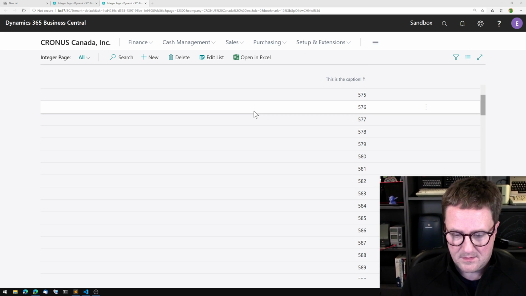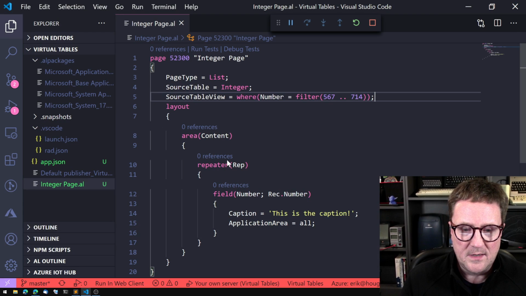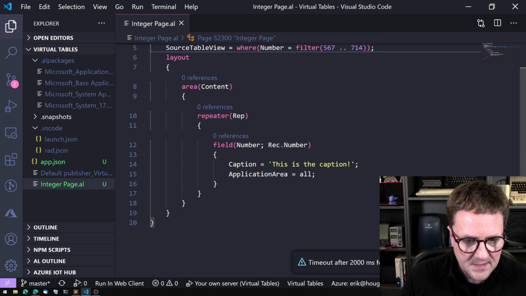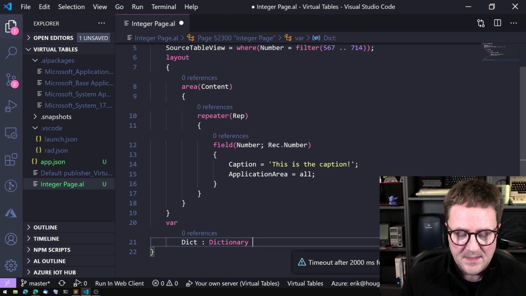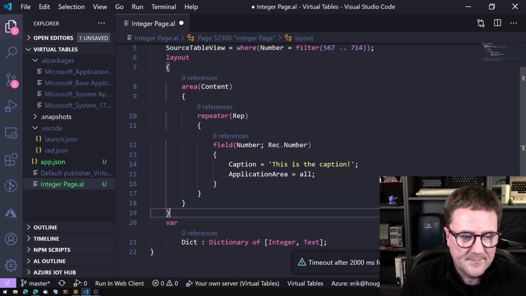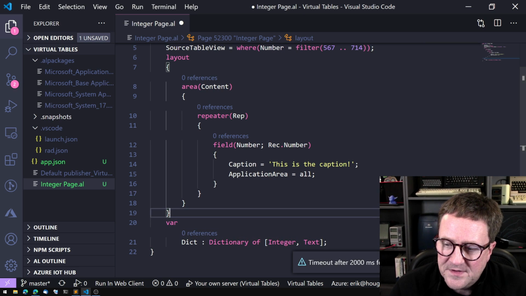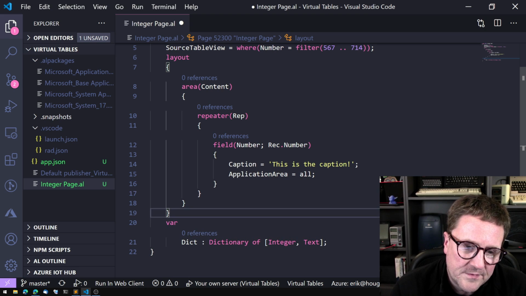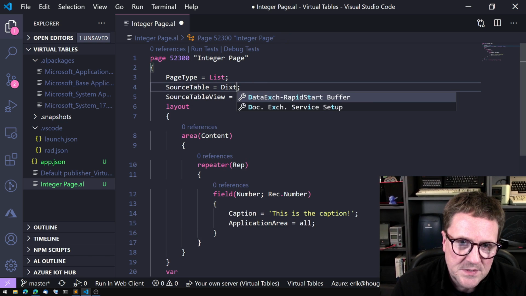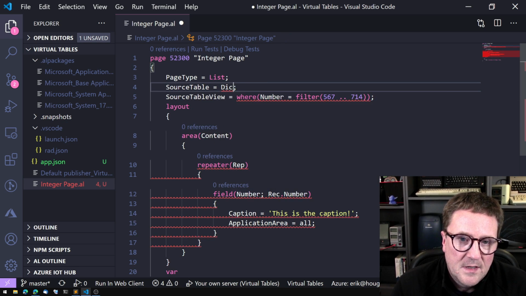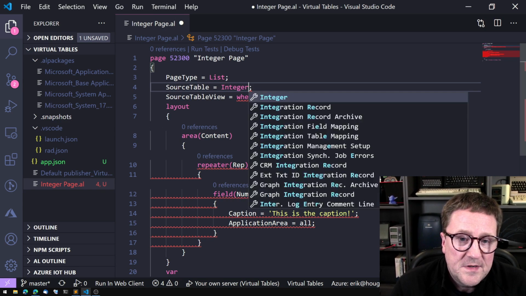So I thought I would show you a little thing. Let's go back here and then we'll add a dictionary of integer and text. So how do we browse a dictionary? Well, we don't. There's no way in the UI to add a dictionary. So we cannot say source table is our dictionary. But we can use the integer here.